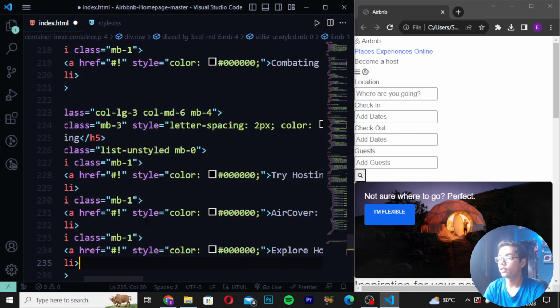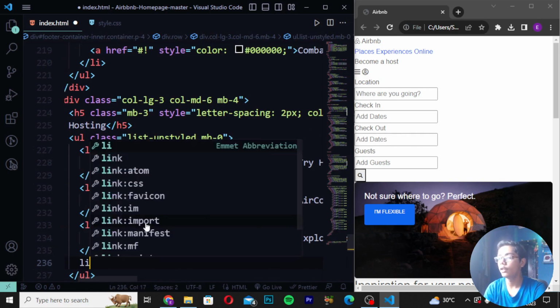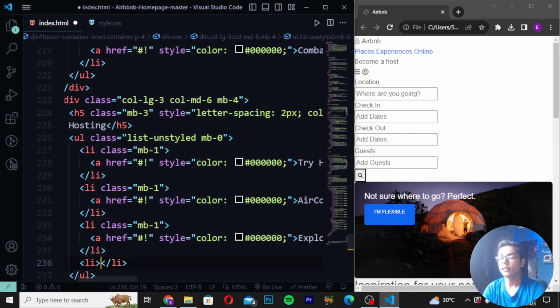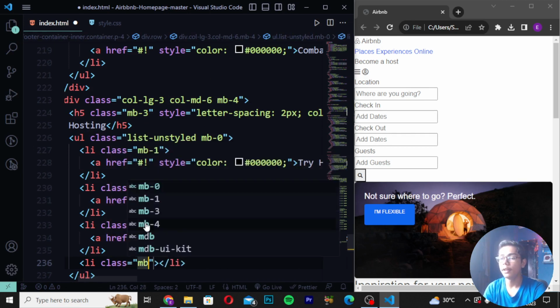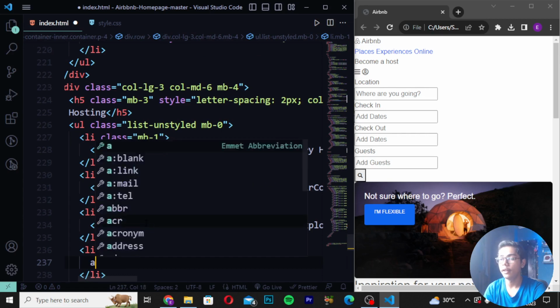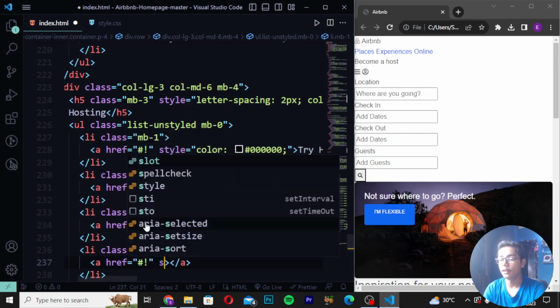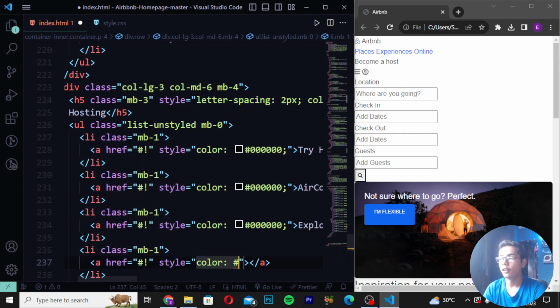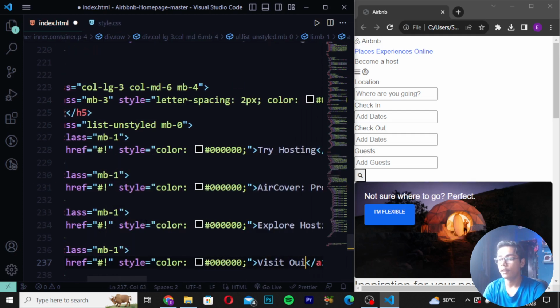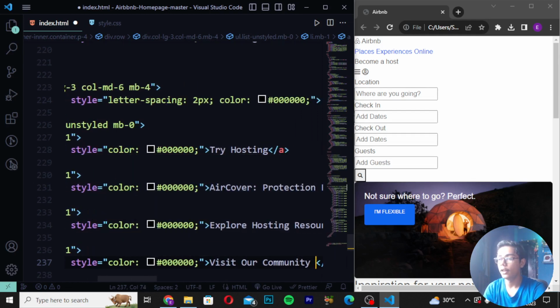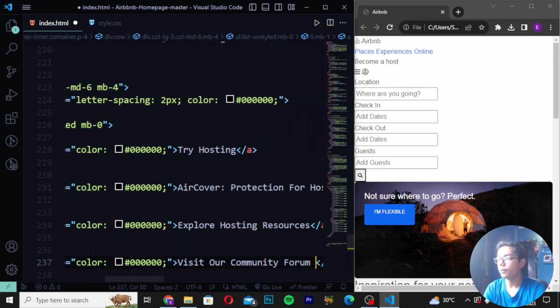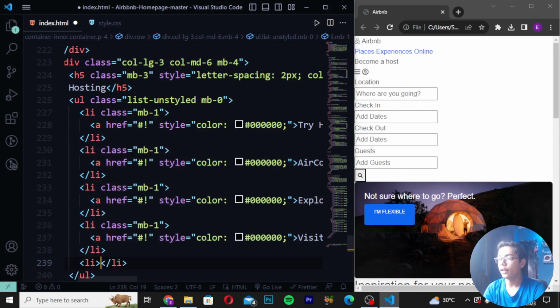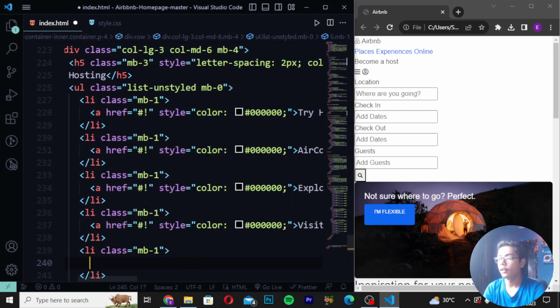Now after writing this, you have to now move down right here class in this li again. Here I will be again writing mv1, and here you have to write a tag like this. Right here is style color, and I will be now just writing like this black, which we have written at the top as well, and I will be writing here visit our community, and I will be now writing here forum. Then create li class v1, then write here a tag hashtag like this.